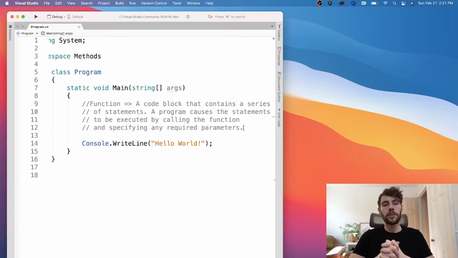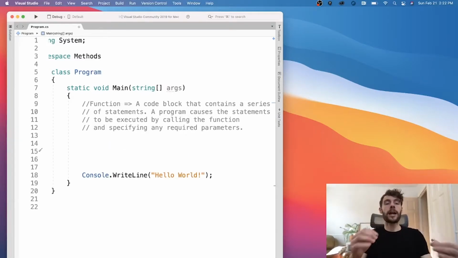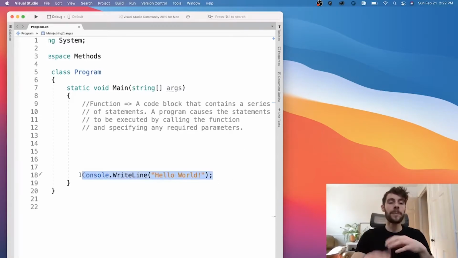We'll get into what a parameter is a little bit later, because parameters play a crucial role in the creation and execution of a function. Right now, what I'd like to do is take this console write line and make it a little bit more flexible. So instead of printing out to the console hello world, I'd like to print out hello and then a person's name. To do that, we're going to create a function.